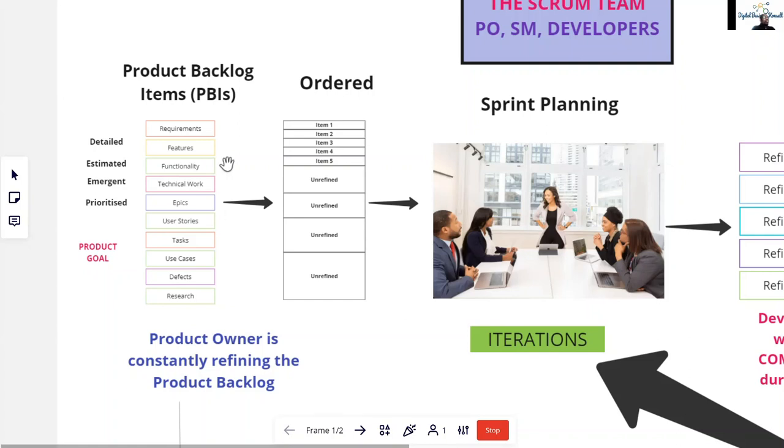The product owner will work on this constantly, ensuring that it becomes detailed, whereby he or she will add additional required details. Then it becomes estimated, whereby we can say how long this can take us. Emergent, because constantly new things are being added to it. And the product owner is constantly prioritizing this.